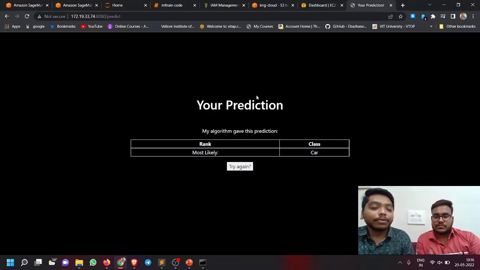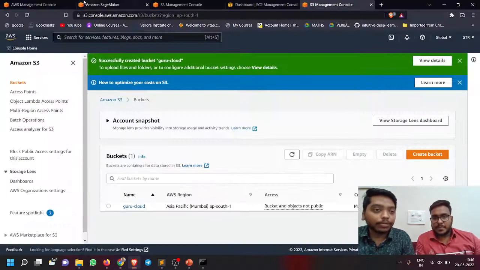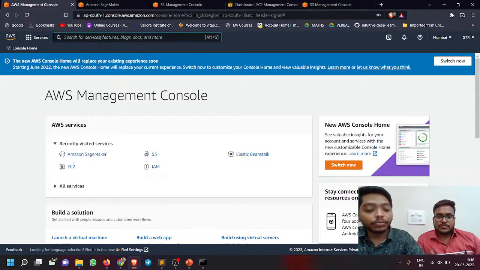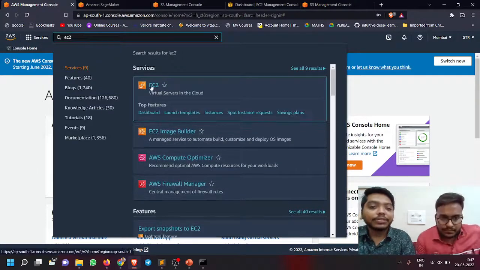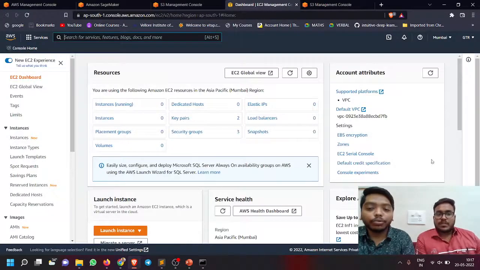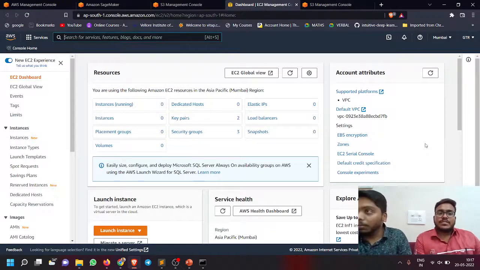Let's host this whole web application on an EC2 instance of Ubuntu. Now let's go to the Amazon Web Services of Guru's account. Simply we have to search for EC2. After clicking this, we will get into the dashboard of EC2. This is the interface to create an EC2. Why are we using EC2? Because it is a simple server where we can host our application virtually.